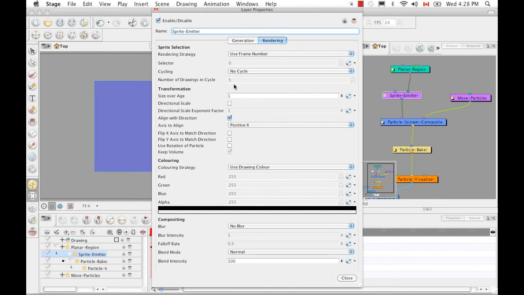And you can also specify the number of drawings in a cycle. So for example, this relates a little bit back to the types from the Generation tab. If you have 8 drawings on your sprite layer, you might want to only cycle the first 5, even though you indicated on the other side that there are 8 types. So you can put that value in this field.